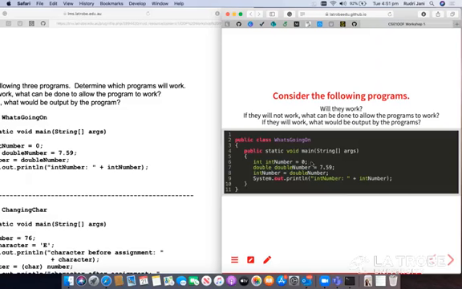Yep, so most of you are saying error. That's the correct answer. Why so? Because you are trying to assign a double to an integer. You have defined int number as an integer and double number as a double, but then you are trying to assign a double to an integer without explicitly typecasting it. So it won't compile. The answer is error for this question.